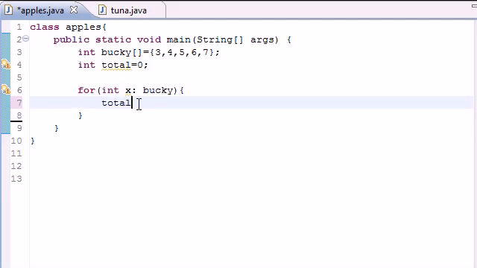So let's just take that total and set it equal to X. What this is going to do is, as it loops through, add these numbers to total each time. So the first time it's going to add 3 to 0, then 4 to 3, then 5 to 7, and it's just going to keep adding up till it gets the sum, and eventually total is going to hold the sum of all those numbers.